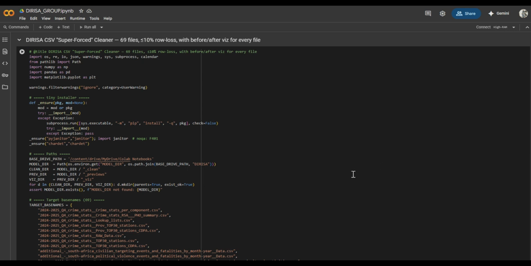In this section of the video, we go through our data cleaning process. We start first by importing the usual suspects: OS, RE, pandas, numpy, matplotlib, and all the tools we need for file handling, data manipulation, and plotting. We also silence minor warnings to keep things clean.